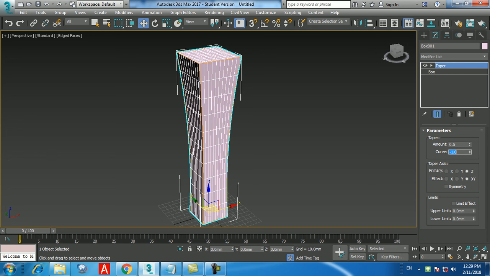Now it's 75. When I say 0.5, it's 75 now. 50 plus 25. So the top will become 75 by 75, and the height will remain the same. Okay, this is taper one.